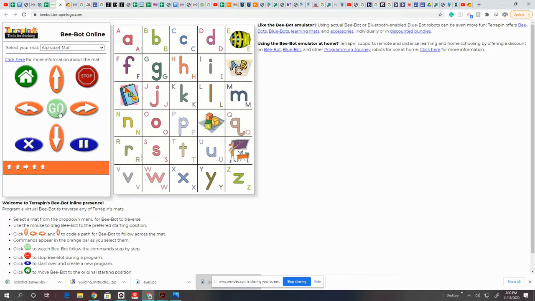So I'm on the E. I would write the E down on a piece of paper, and then I would go ahead and go back home, clear it, and go to the R. So backwards twice, and take a left turn, and forwards twice. And that should get me to the R. Go.